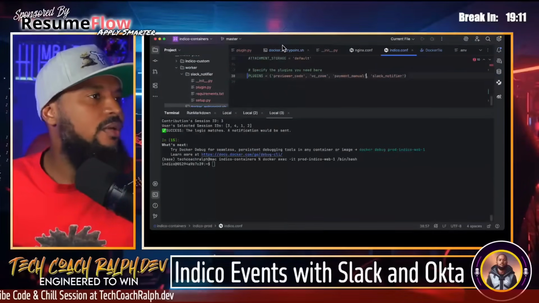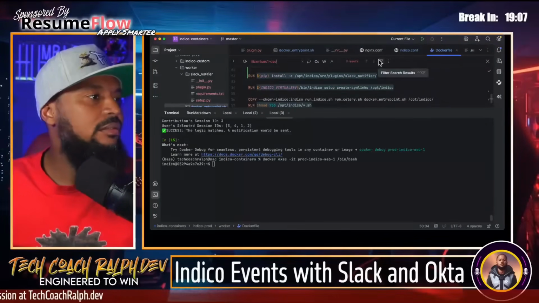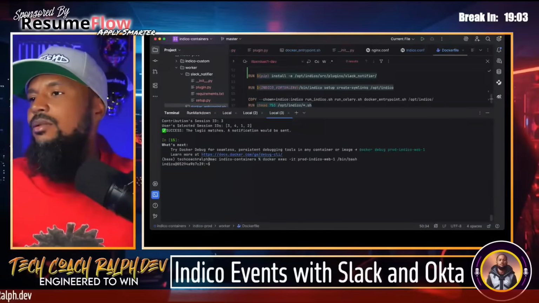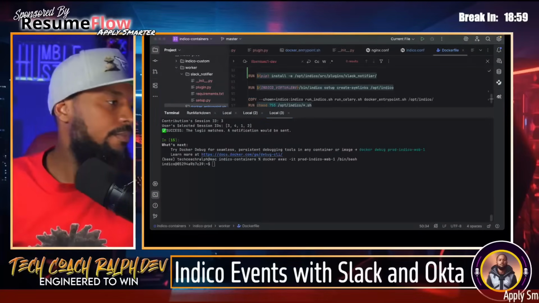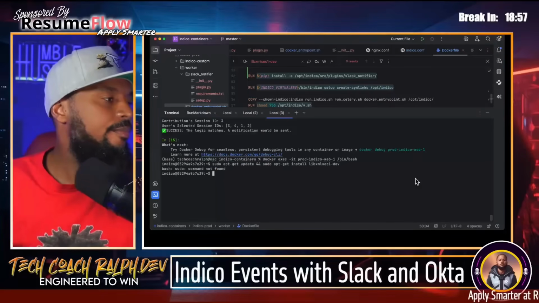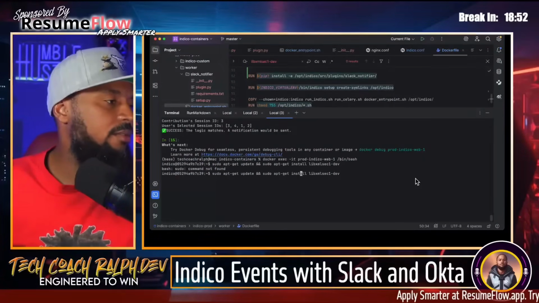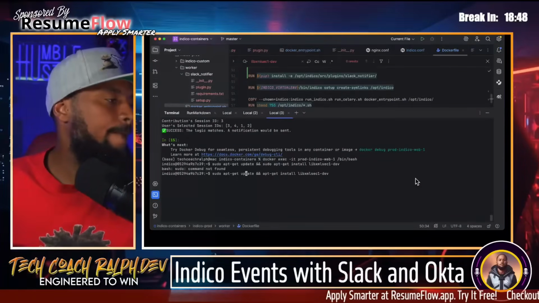Let's go to Docker file. See if this is in there. Nope, it's not in there yet. So let's try to do this here first, right? So there is no... all right, so I don't think I need sudo. Let's just do apt-get. Hopefully that works.